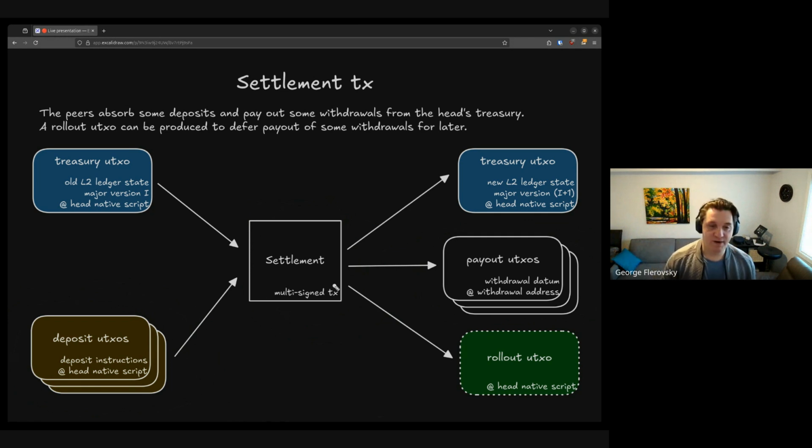So effectively, what we need is a way to absorb some number of inputs, or as many as can fit into a transaction, and pay out as many outputs as possible, which, given Cardano's constraints, means that a single transaction can't possibly fulfill this in all cases, right? In some cases, you might have too many payouts than what you can do in a single transaction, which is why we have this rollout mechanism.